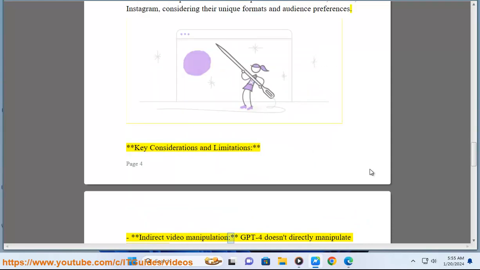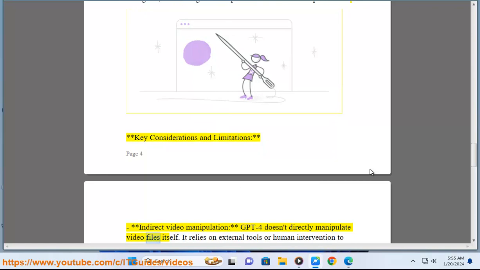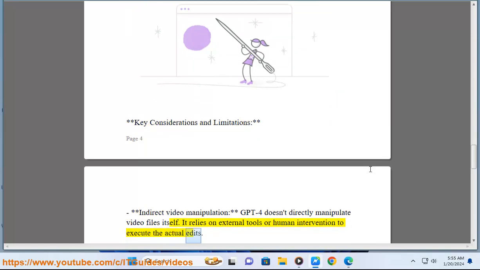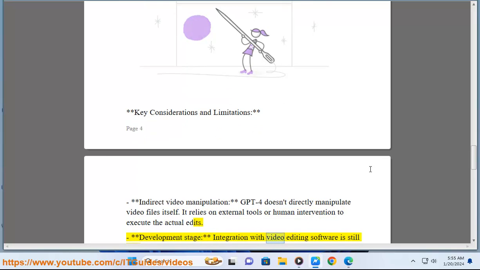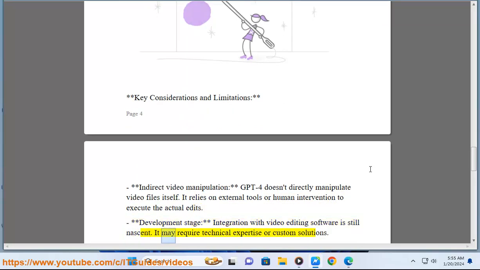Indirect video manipulation. GPT-4 doesn't directly manipulate video files itself. It relies on external tools or human intervention to execute the actual edits. Development stage. Integration with video editing software is still nascent. It may require technical expertise or custom solutions.